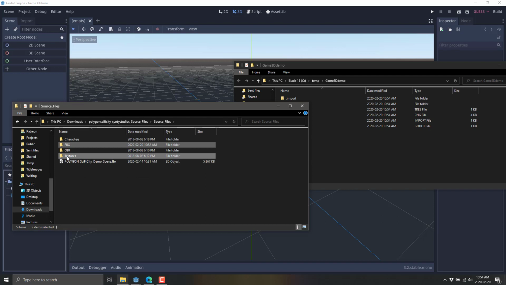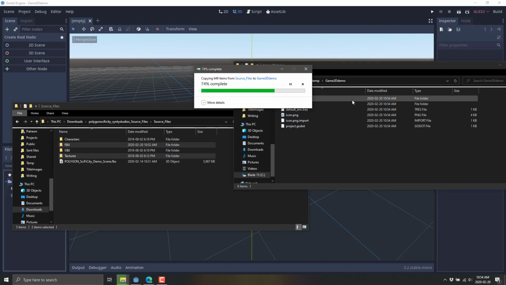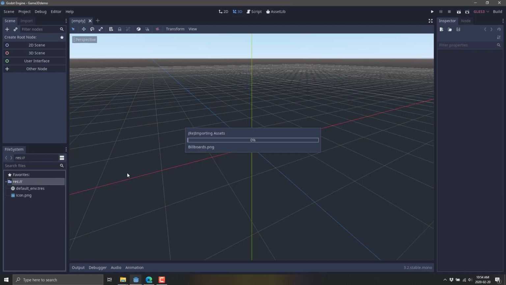Now I'm bringing in literally everything. So if you wanted to bring in one by one, you perfectly well can do that. But I just find this is a little bit easier. Just drag it over. You'll notice this is saying move. So I'm going to hold down control. So instead it's a copy. And this will copy all of the files over that we need. And now Godot is going to detect that, and it's going to start importing all of the assets.